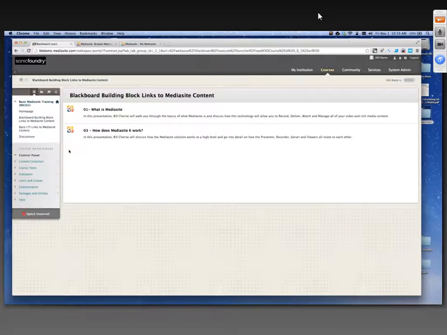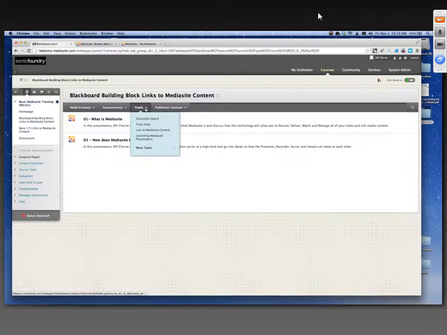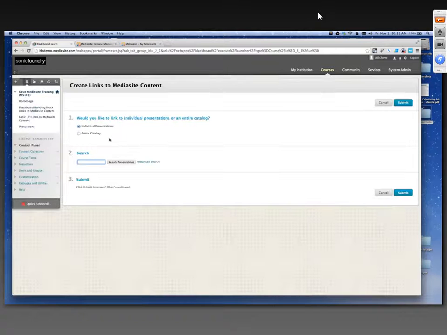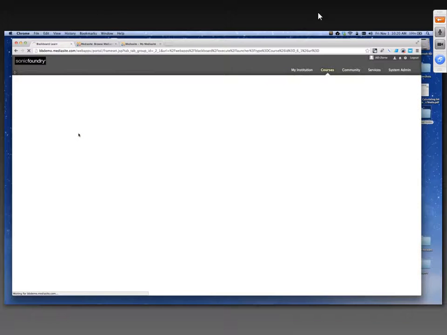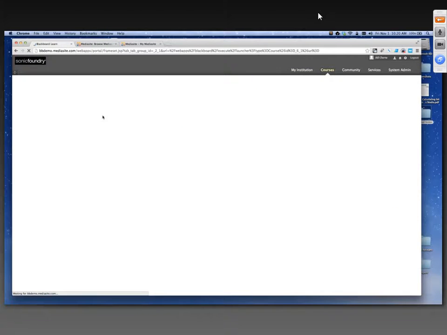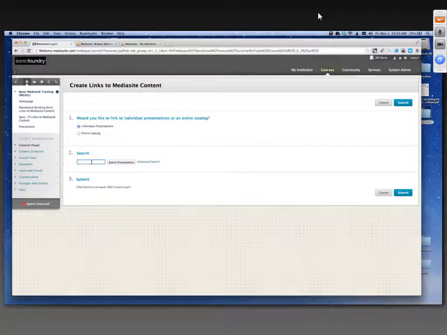If I wanted to add, as an instructor, a link to a piece of content, I can come in here and turn on my edit mode for the page. Then, once the building block is created, I can go to link to a piece of MediaSite content. From here, I can select whether I want to link to an individual presentation or an entire catalog. And then here I can search. Let's search for Bill here and see what comes up.